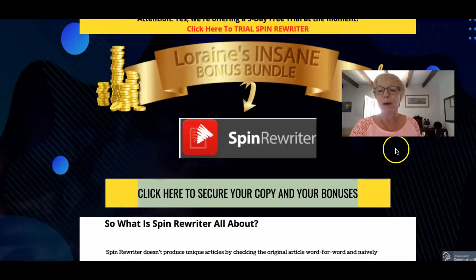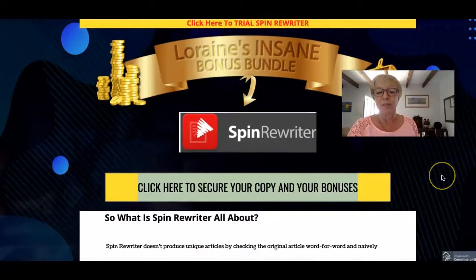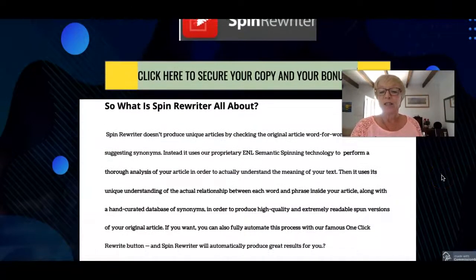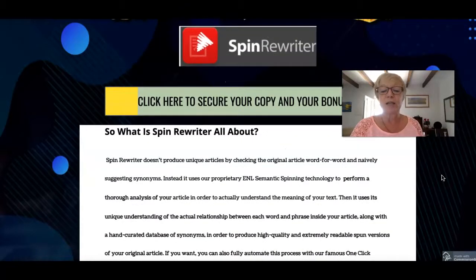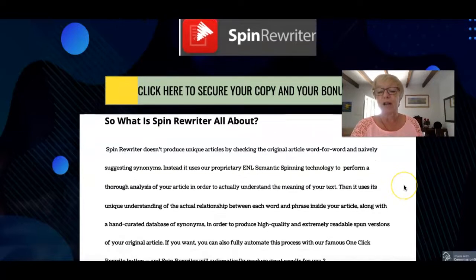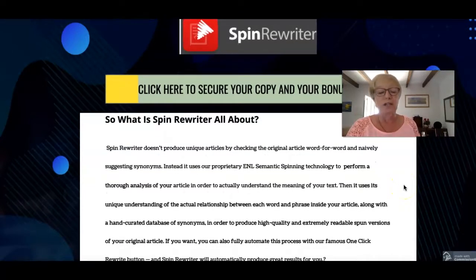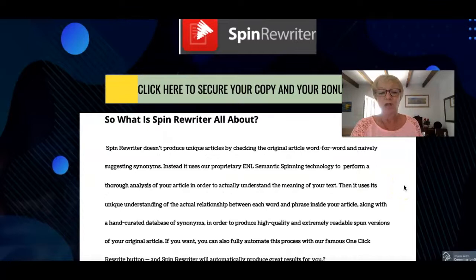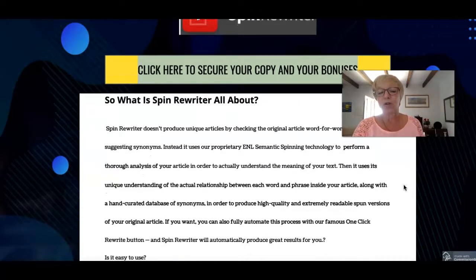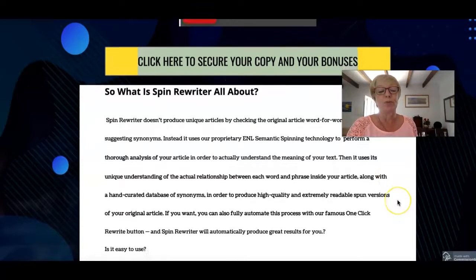So here we are on my bonus page for the Spin Rewriter, and there's a description here telling you what it is. It's basically a unique article rewriter. There's lots of testimonials from lots of people. Even Chris Munch from Muncheye has given his testimonial to this product. There's lots of people who use this product as well.